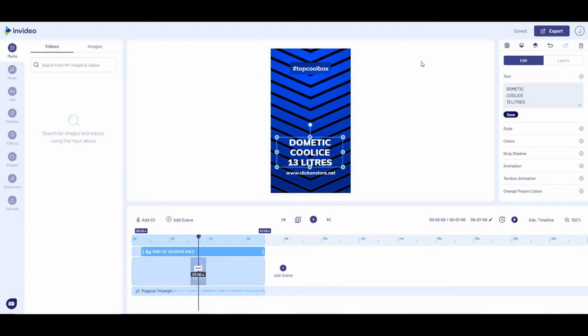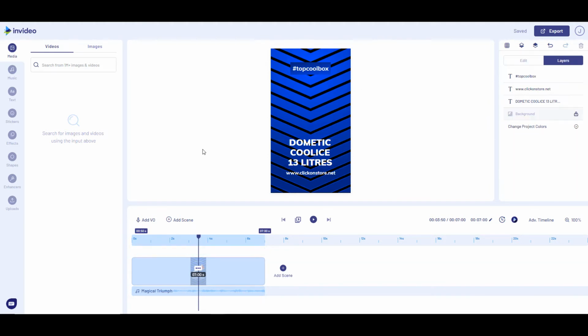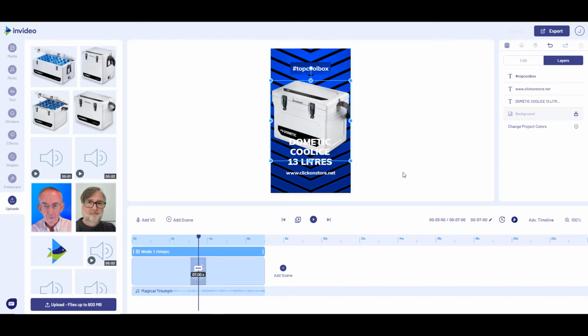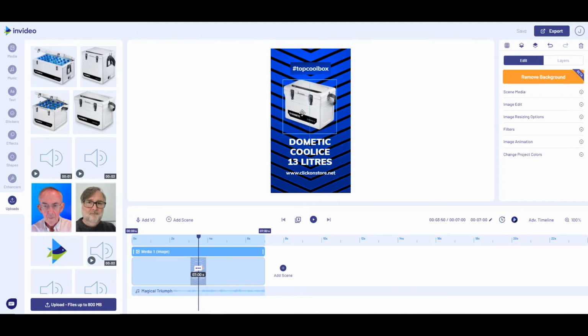So now I've got my text change, and if I go to uploads, I've already uploaded my 13-litre cool box over here, so I can now drag that onto here and change it to suit what I want. So the next thing I want to do is change the image animation. I want to have none at all.